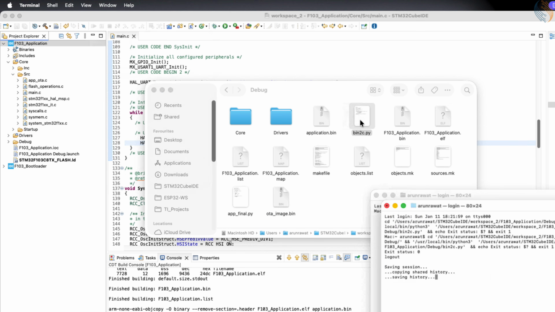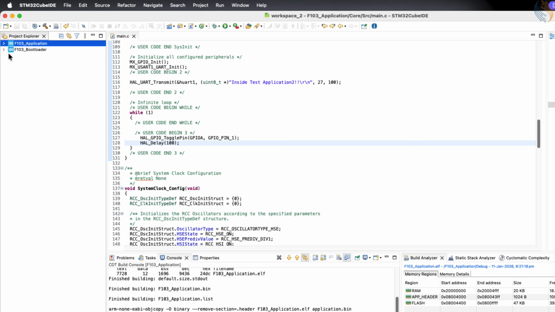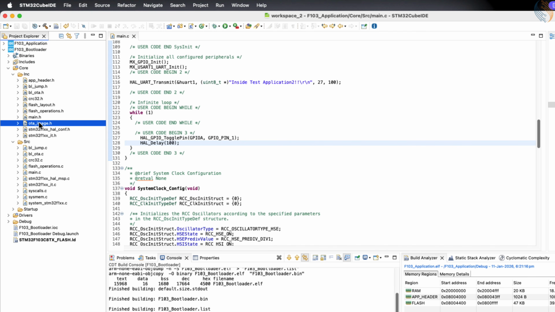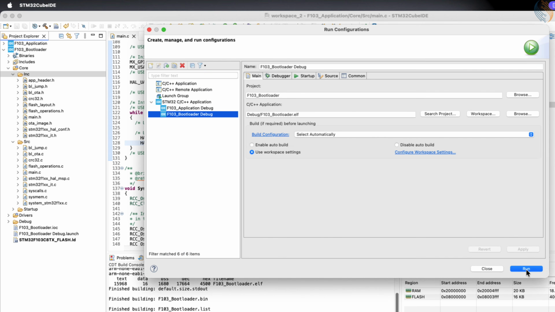Now generate a new OTA image.bin file and then create the header file that contains the data array. Copy this new header file into the bootloader project. Build the bootloader project and flash it directly from the IDE.